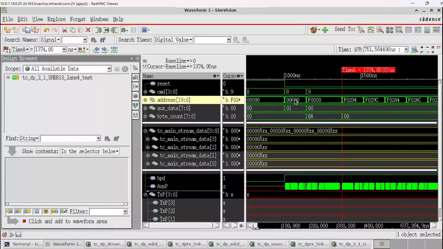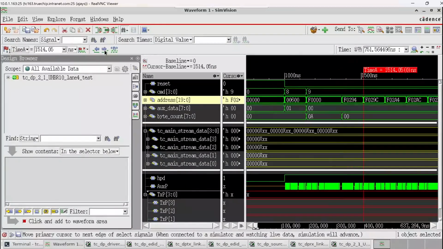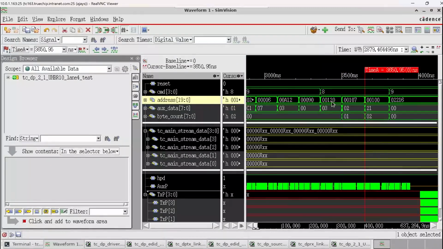First, we are writing 600 as 1 to power up the sink device and reading the capabilities of the sink device. Here, we are reading the different capabilities of the sink device. After reading the capabilities of the sink device, we will be writing the address 120 for FEC configuration and to make FEC ready. Later on, we are writing 2 different addresses.